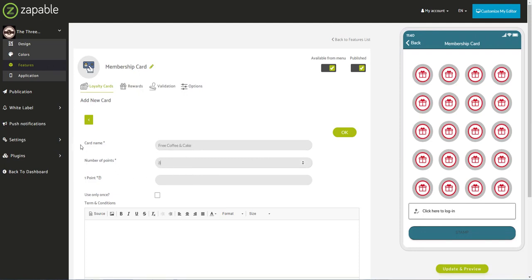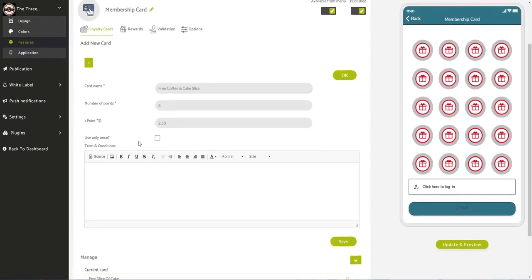And let's say that we need a total for this one. We're going to use 8 points, and 1 point is worth, let's say, £2.50. So that means that they spend £20 and then they get a free coffee and cake slice. Let's just make sure that that's available. Then we can choose whether or not this is used only once, or if we leave it open, people can accrue this multiple times and get the reward multiple times, depending on how many times obviously they complete the stamps on this particular membership card.